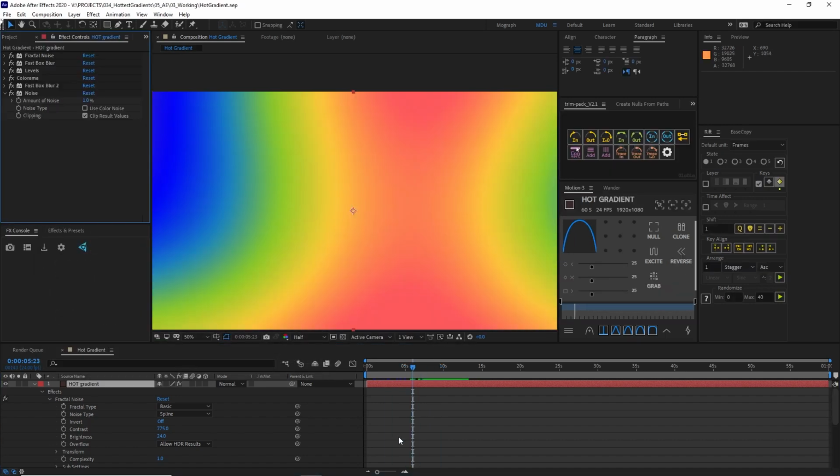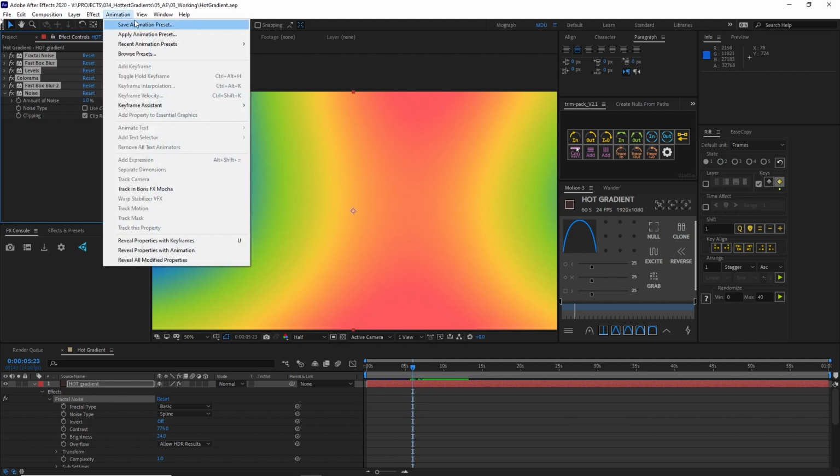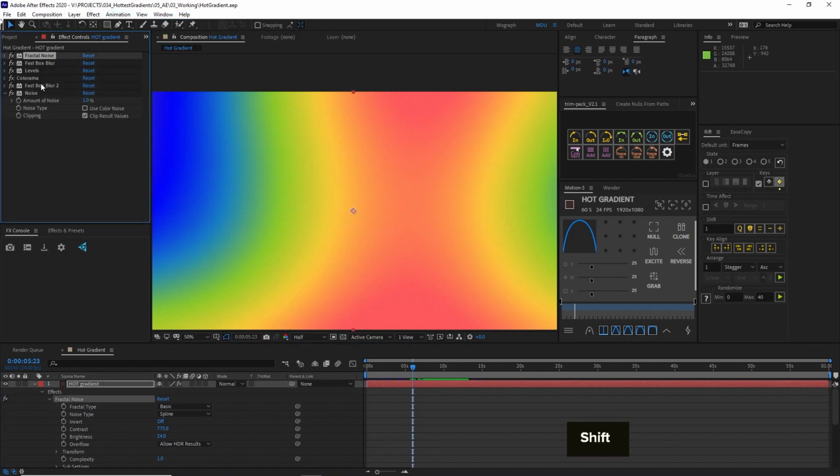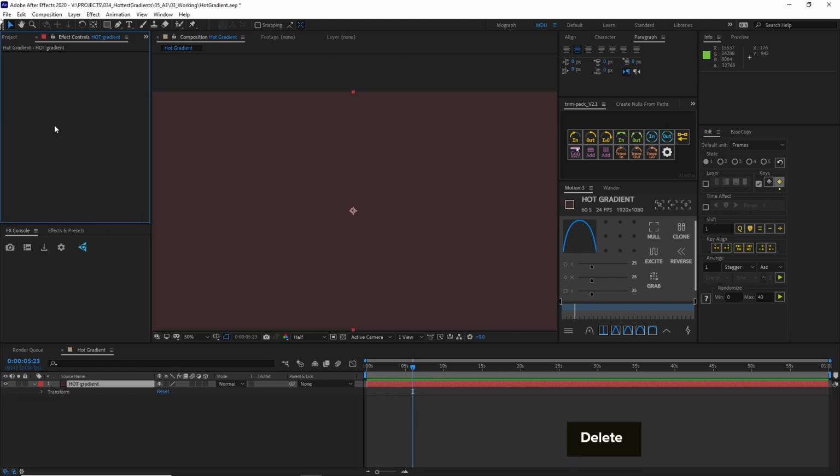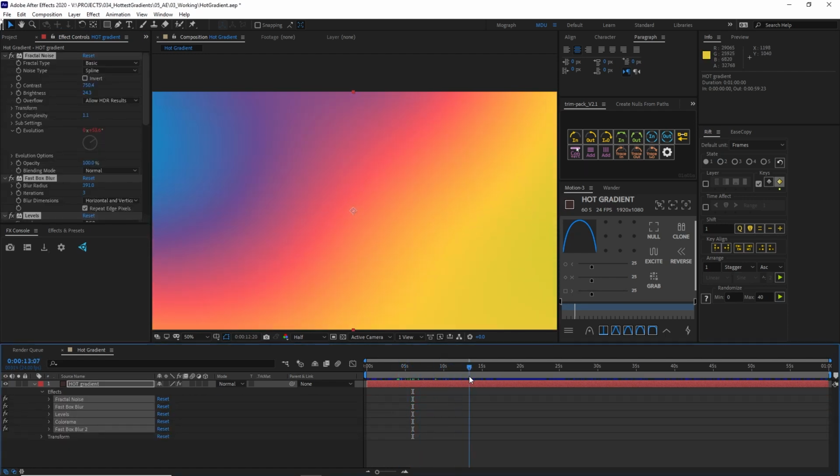Now what I would do is save this gradient preset. I would take all of these effects on here, choose Animation, Save Animation Preset, and save it to your presets folder. That way, if you have just a shape layer that you want to use in the future, you can search for your hot gradient and apply it. And now you have this nice little gradient preset that you can use whenever you want.